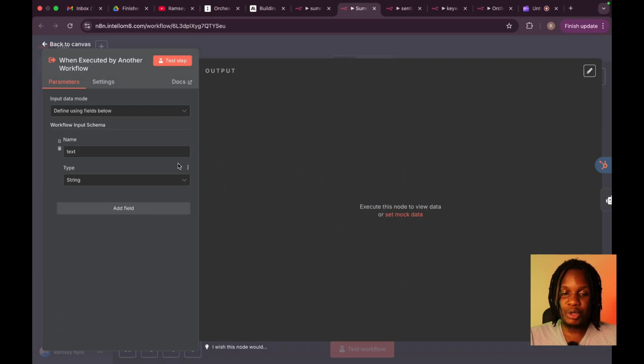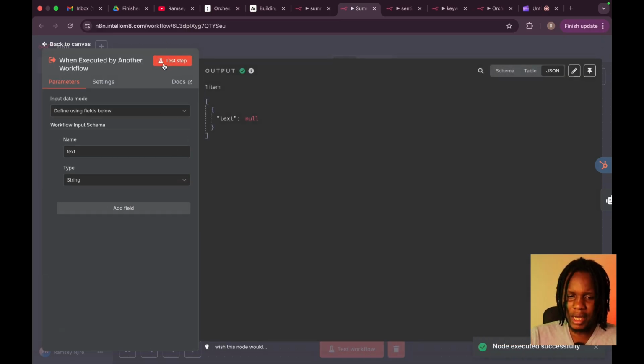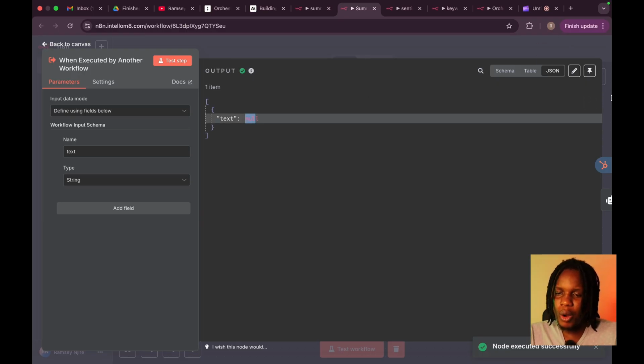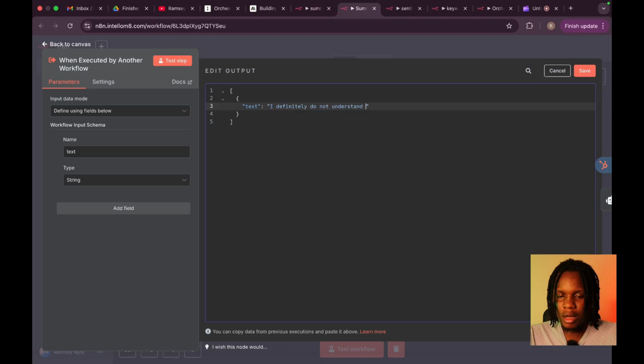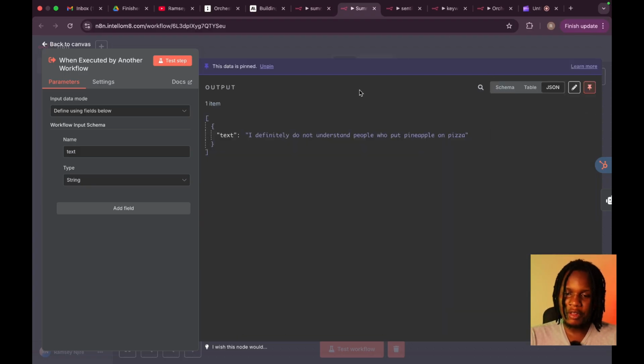The beautiful thing about trigger workflows is, for example, if I click test step, you can see it says text null, but you can always pin data and you can also edit data. So you can see this pencil icon tells you can edit. So I'm just going to say something here along the lines of, I definitely do not understand people who put pineapple on pizza. So whether or not you agree with that, it's a sentence. We can agree on that. And I'm going to save that. And now we have this pinned text.